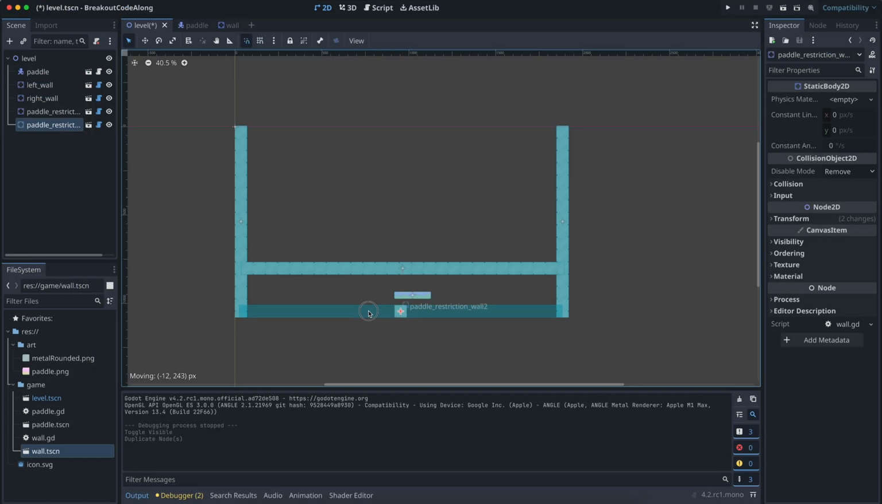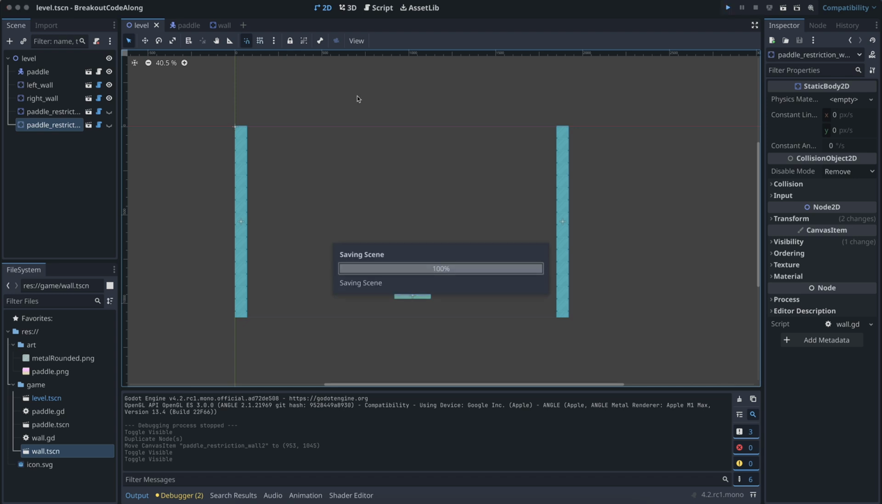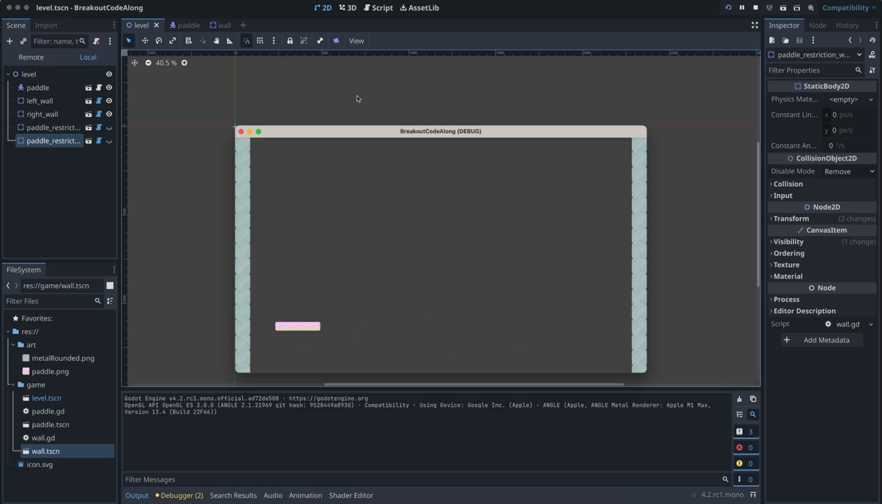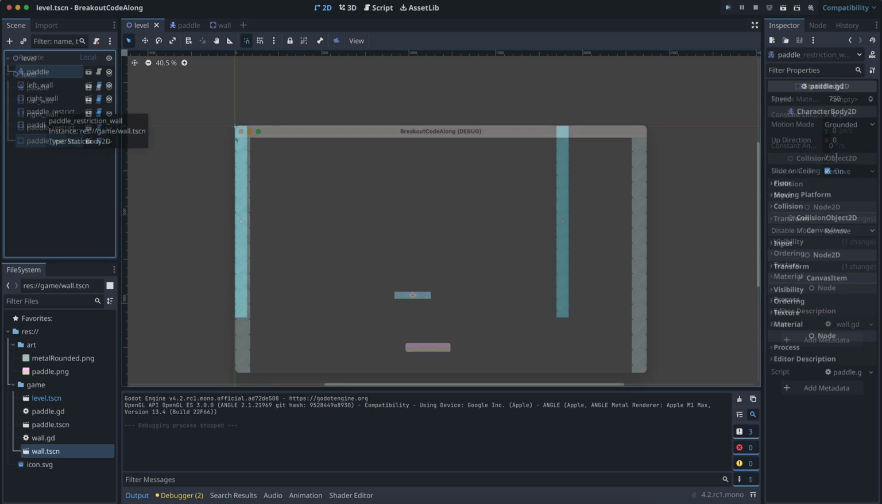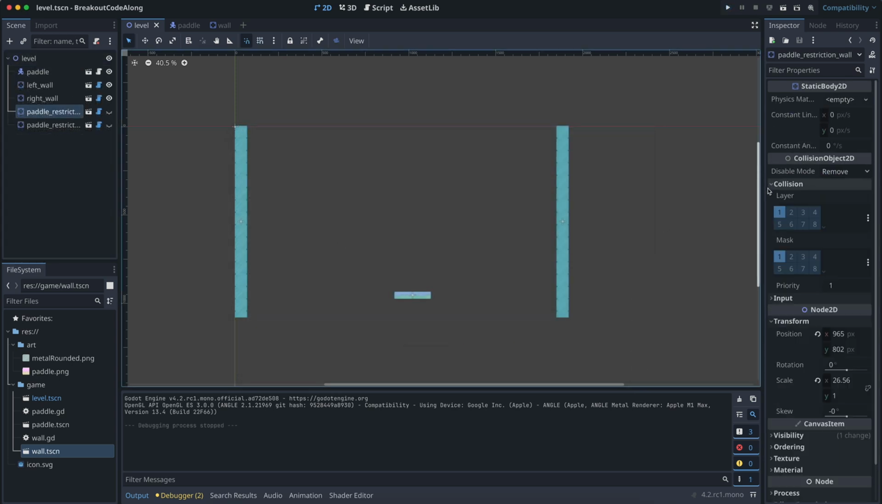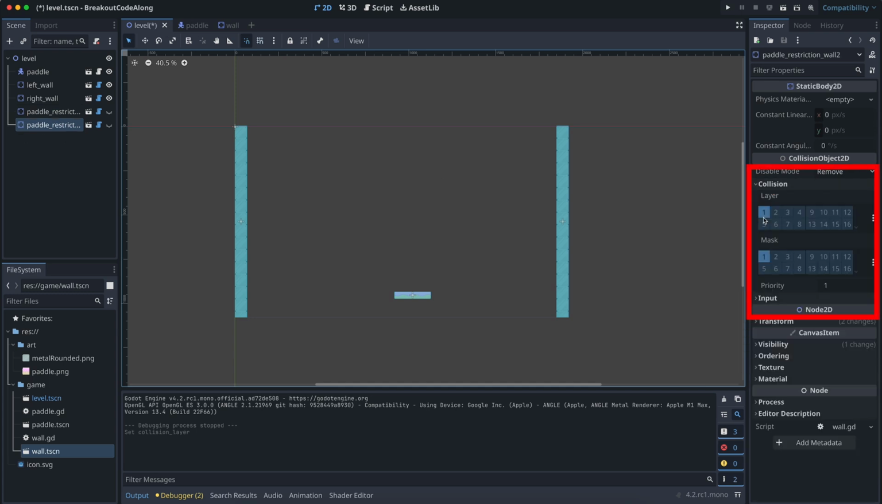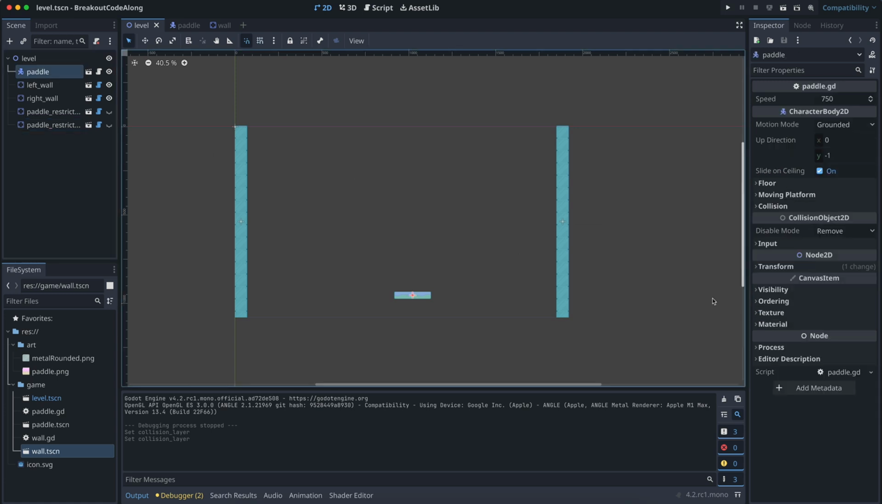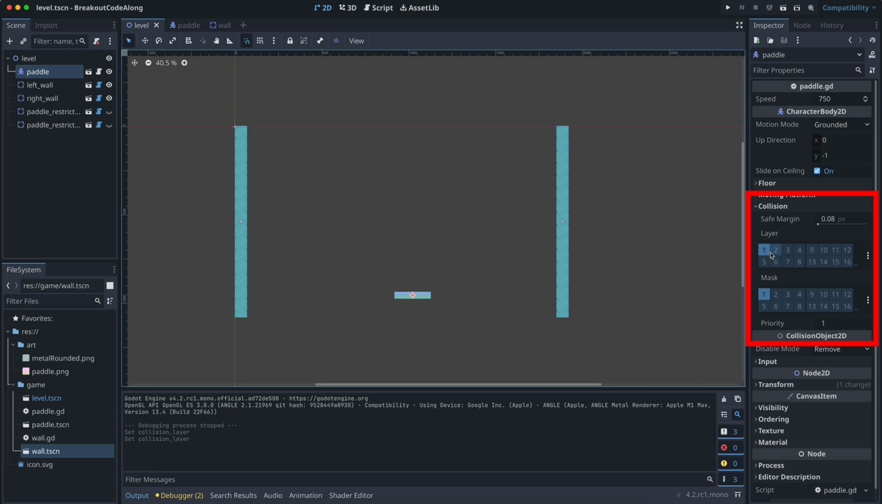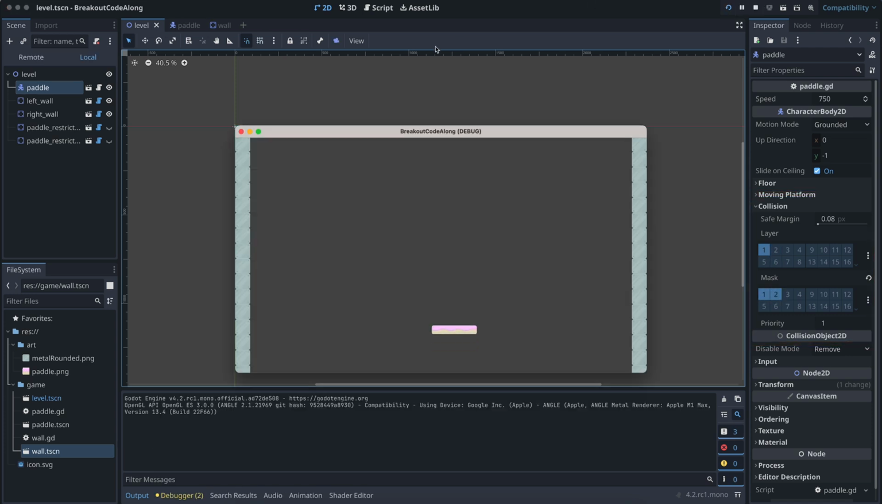We can then use invisible walls to restrict the movement in the up and down direction. It can be a good idea to place this wall on another collision layer, so that the ball doesn't hit them later on. And then of course, we also have to remember to add this new layer to the paddle's collision mask. I won't be adding vertical movement like this to my game, but you can of course.